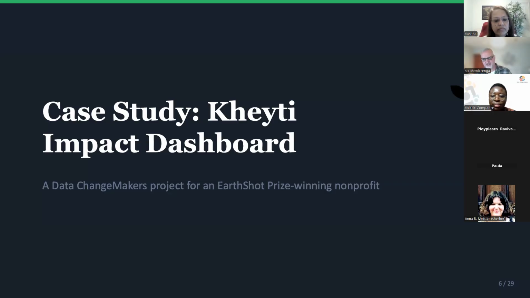So now I'll just move into the last project that we did with Data ChangeMakers. This is the Katie project that Vinitha mentioned before. They're an Indian-based nonprofit that provides affordable greenhouses to smallholder farmers.